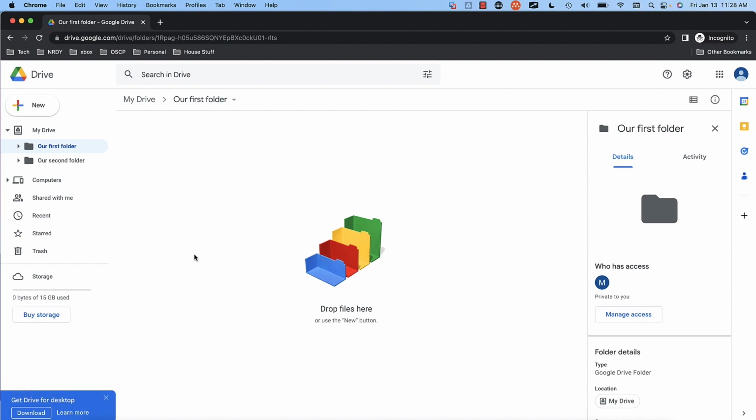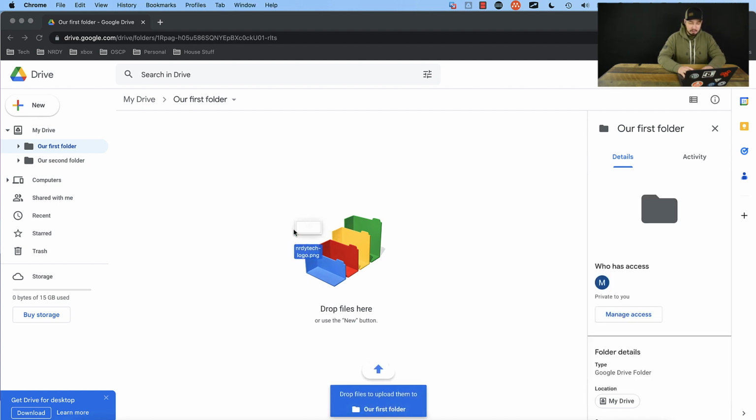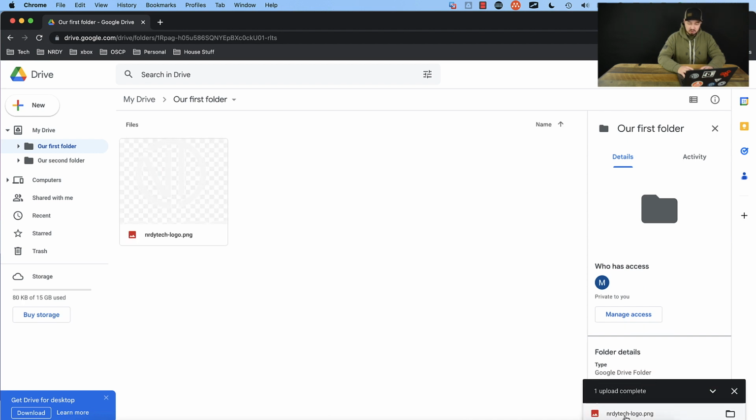Let me actually show you what that looks like. All right, so in our case, I have this folder on my local computer with the Nerdy Tech logo. If I take that and I drag it over here and drop it, we will see on the bottom right, it says uploading one file. We see Nerdy Tech logo PNG has been uploaded. If you click this file or this little file icon right here, it'll actually tell us where it's at. So if I click it, it takes us right to there, which we're already there anyway.